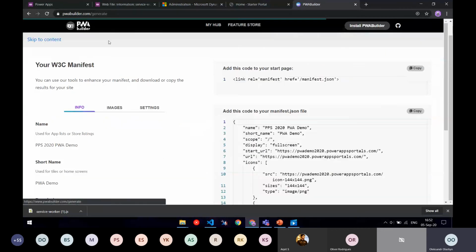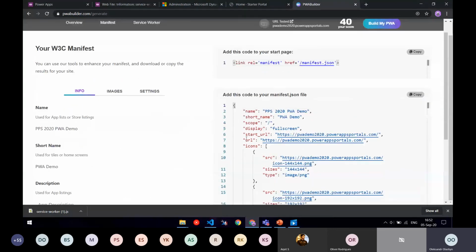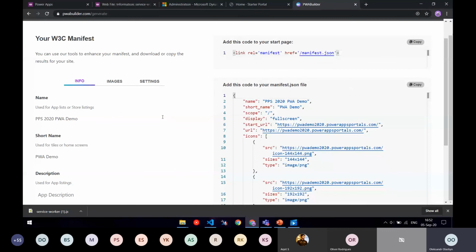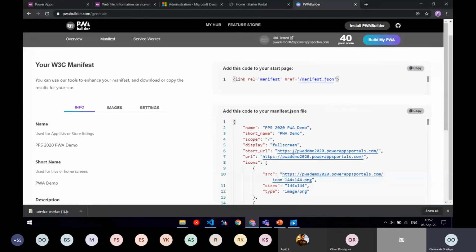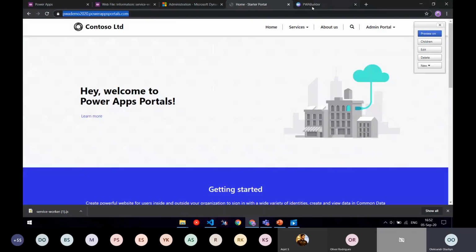And it also has a manifest generator, so it can generate your manifest for you with some additions, and you can also modify it in here. So yeah, it's much easier, and you don't need to remember a lot of things. For PWA Builder, yep, sure.